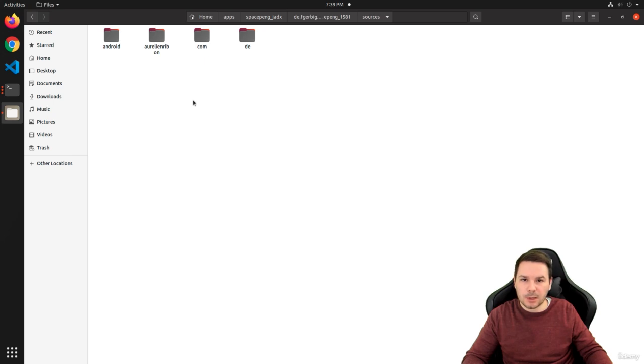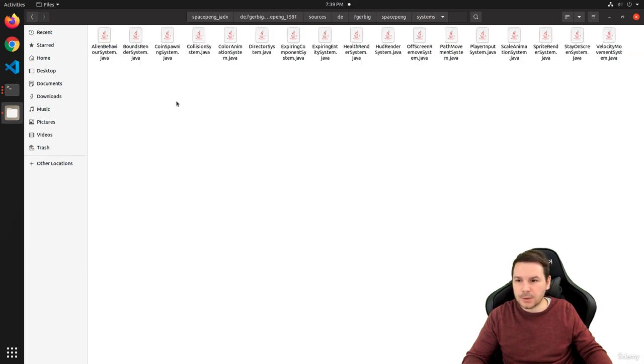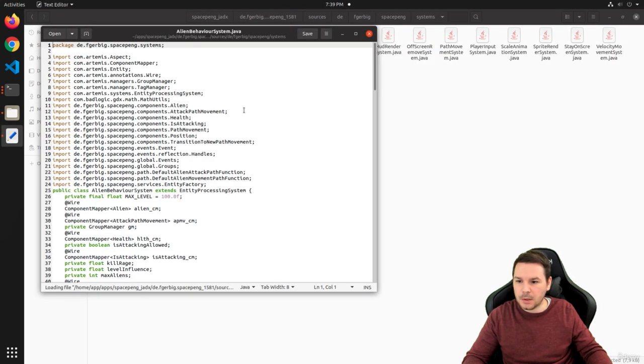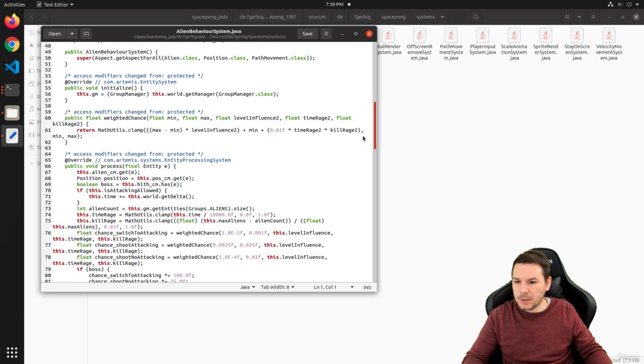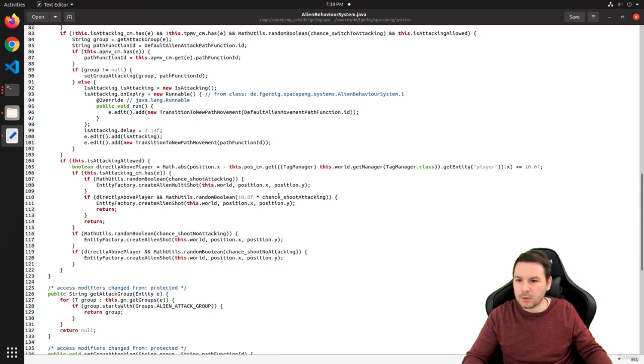And now we've got the structure regarding the package name of the Java classes. For example, we've got this one here, DE, then the name of the author, SpacePang, and here we've got now the Java source code. Let's have a look into systems, alien behavior system. And here we can see, yes, this is the decompiled Java code. And this looks pretty good so far.